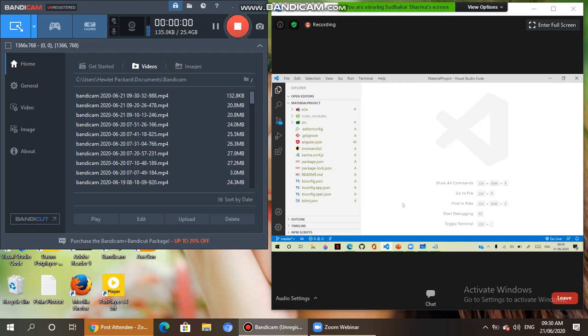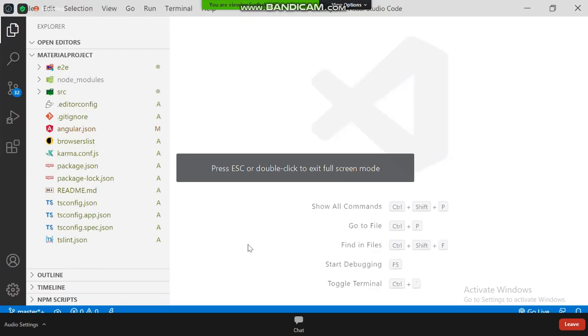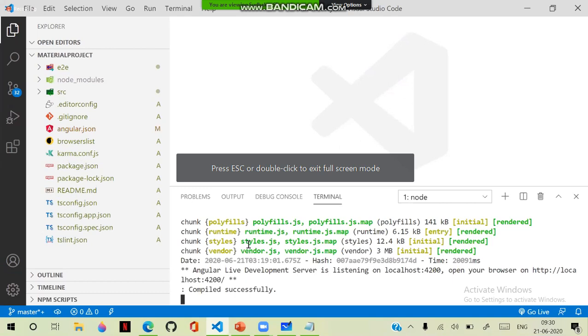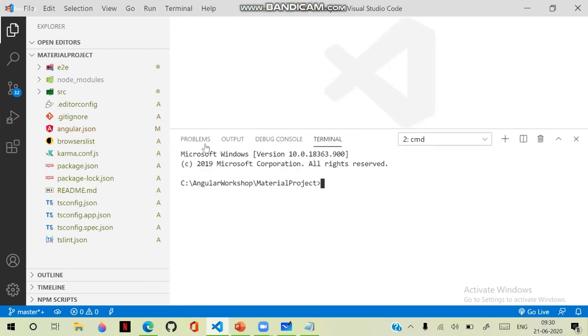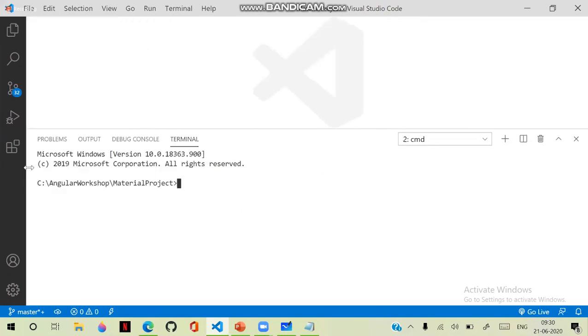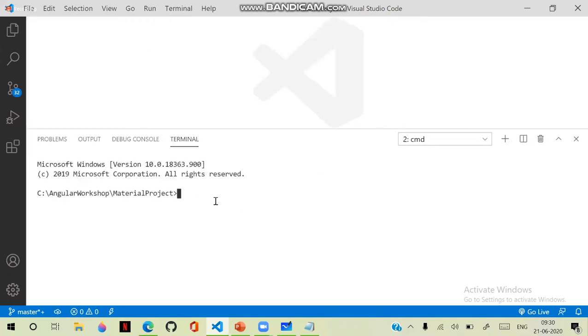So I will add a new component here. How do we add a new component? I'm generating a new component here. How to create a new component?